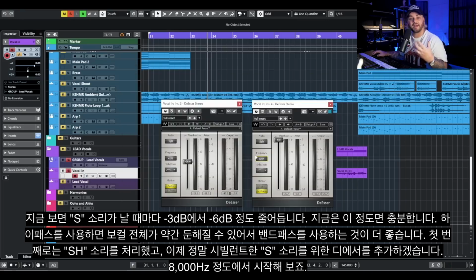So I have that first one for the SH sound. Let's go ahead and add one for that really sibilant S sound. I'm going to go ahead and start around here at like 8,000.